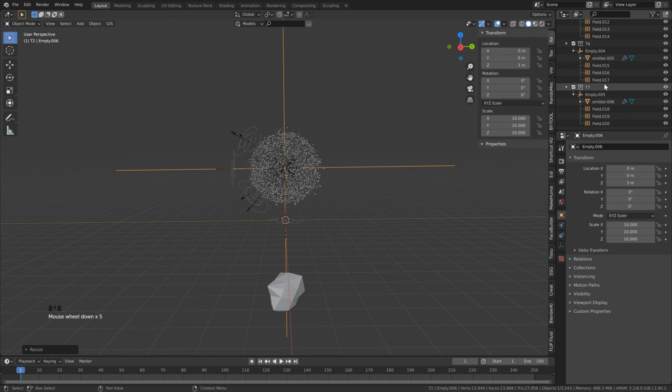Then if we just come over to the right here, you'll see that I wasn't really paying attention, so it probably dropped it into the collection that I was selected on. So I'm just going to click and drag this up to our main collection. Then double click and rename this Control All.